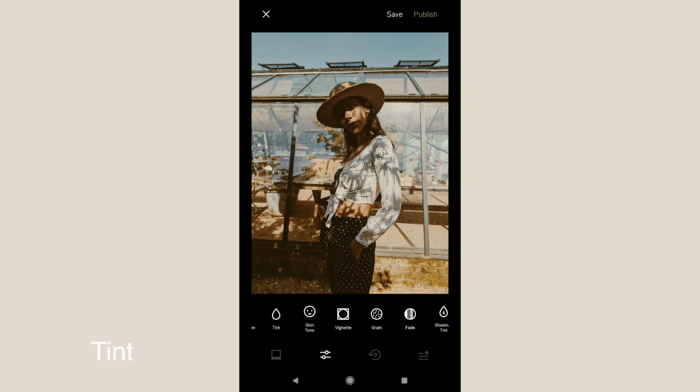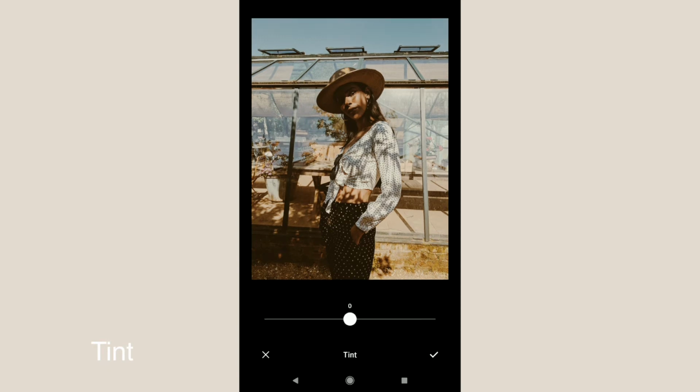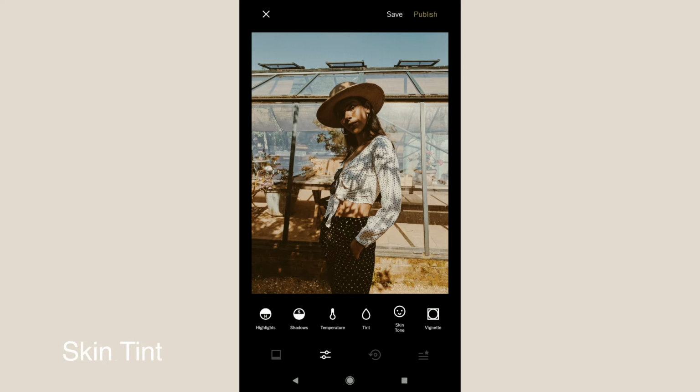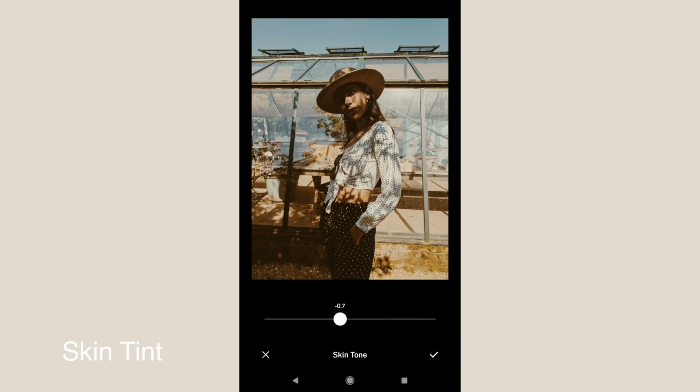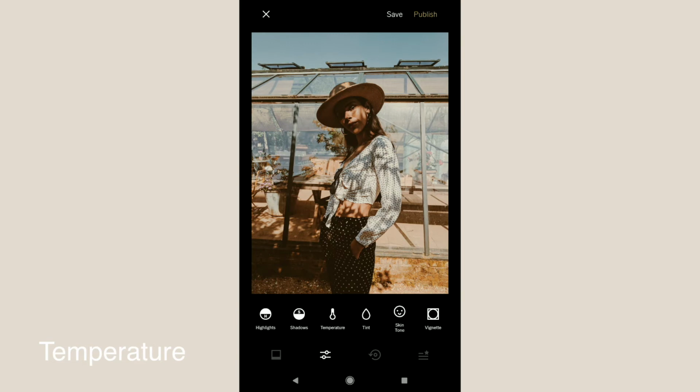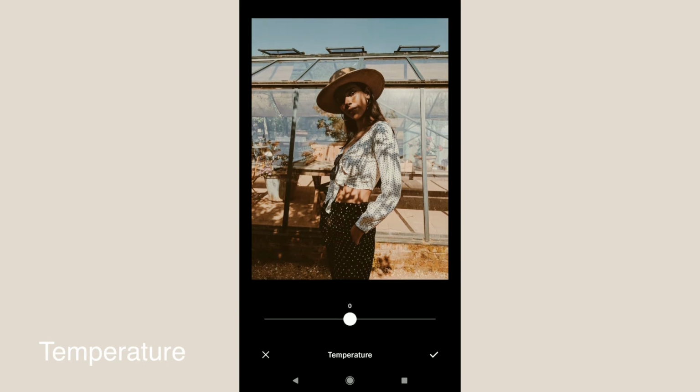Then I want to go into the tint and just touch on it slightly, not too much. And then also skin tint, I just want a little bit of it, I think it changes it to a more copper kind of color, and I like that. And then we're also going to go into temperature, which we didn't do for the first image.